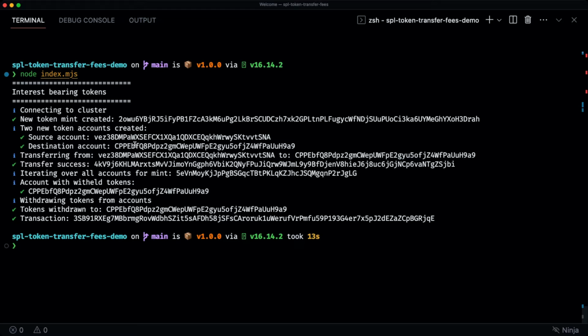So then we go about using the new function to withdraw all withheld tokens from a particular account. And in that case, again, we only have one token account to withdraw from, and we do just that.